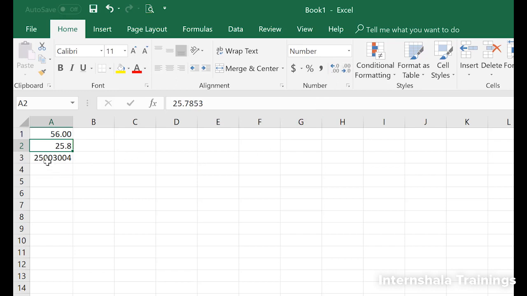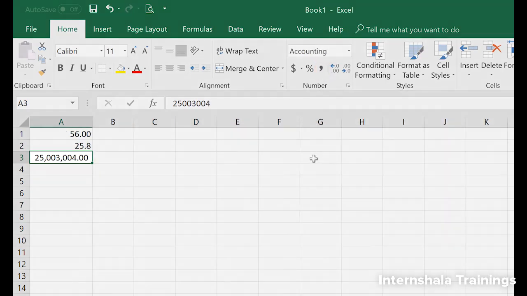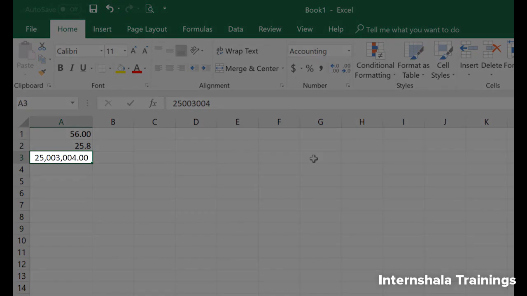Now the comma icon is a shortcut for separating thousands by commas. This is particularly useful when dealing with large numbers and makes them much easier to read.